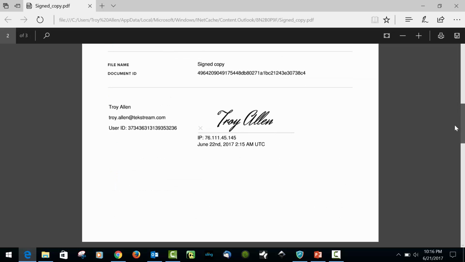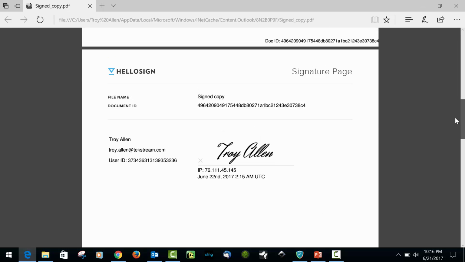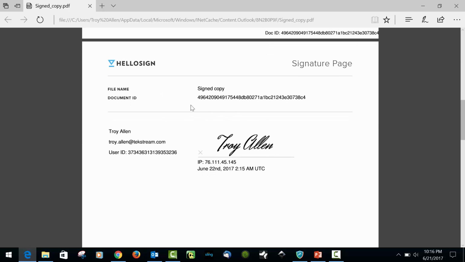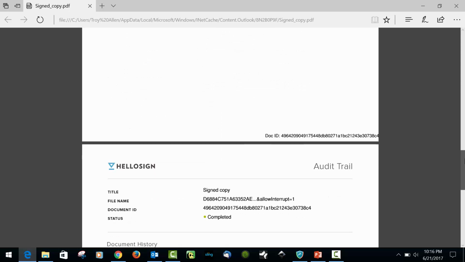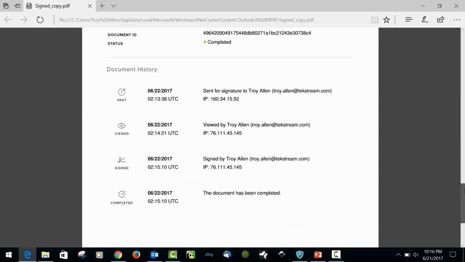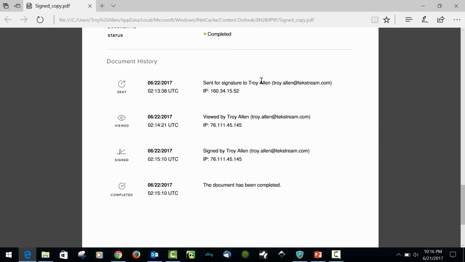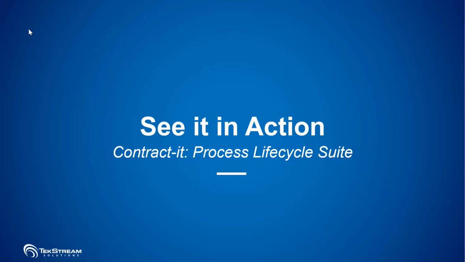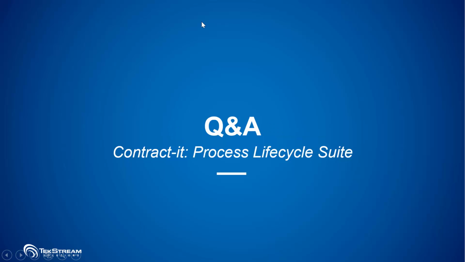At the end of the signed document, and there's my signed information, you'll notice that it's got a tracking reference number associated with it, and it's got an audit trail, so I know who had sent it out, when it was viewed, and when it was signed, and when it was completed. So all that information gets tracked. So we'll jump back into our slide, and we'll just go to the next one.